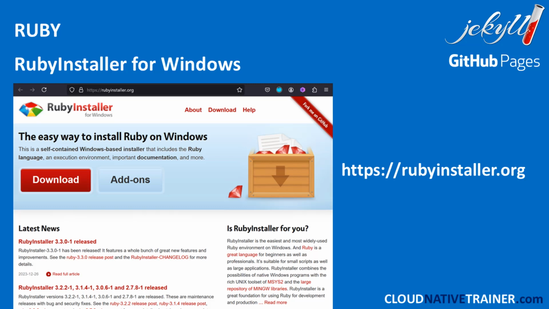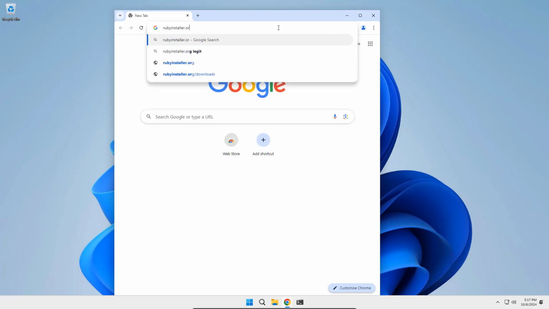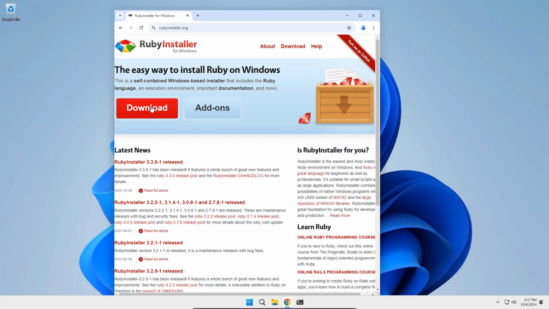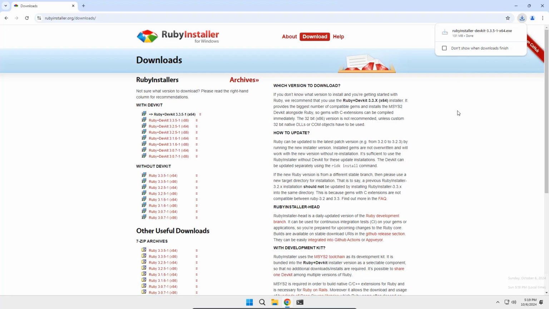Okay, let's make a start and install Ruby for Windows. We will use the Ruby installer for this, which will allow us to install both Ruby and the Ruby Dev Kit. So if we head on over to rubyinstaller.org, download it, we'll get the latest one with the dev kit. Start to download, so let's speed this up and come back in a minute. Okay, the download is completed. Let's open the folder.